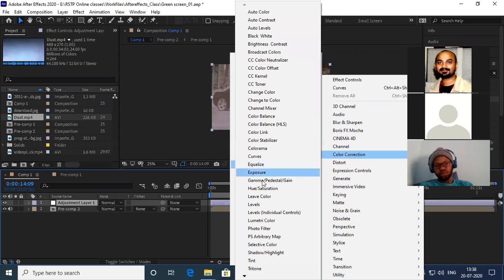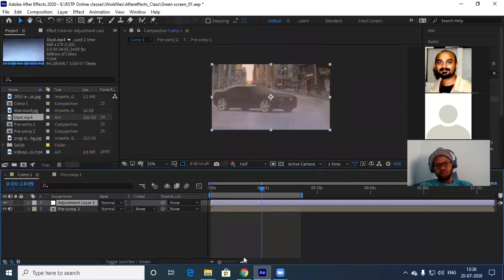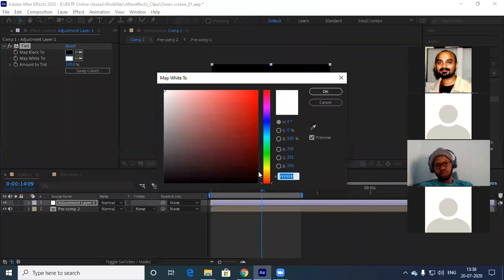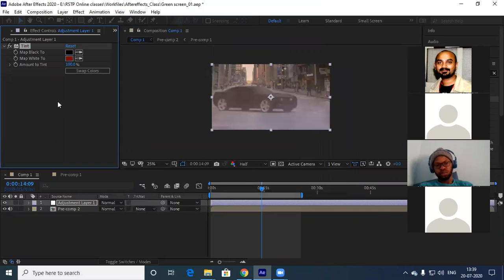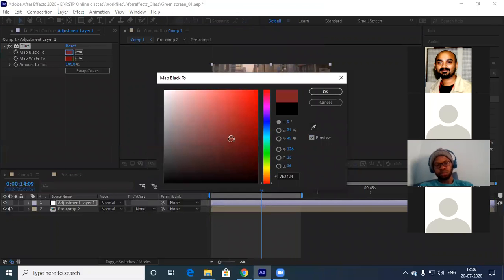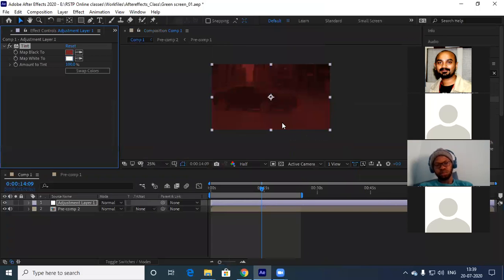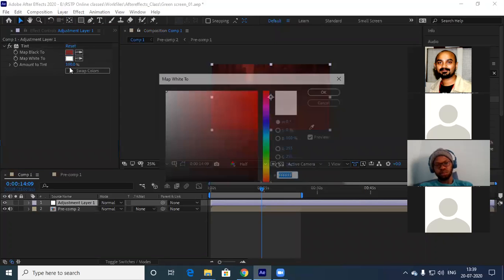I'm just going to color correction. There are many things, I can add a few colors, or let me add a tint now. I'm going to add a tint, from black to, I want a sepia or that kind of tint. Can you see the things are changing here, the background colors and all?